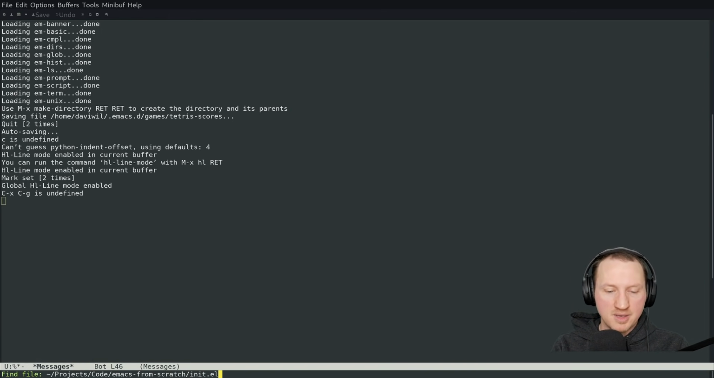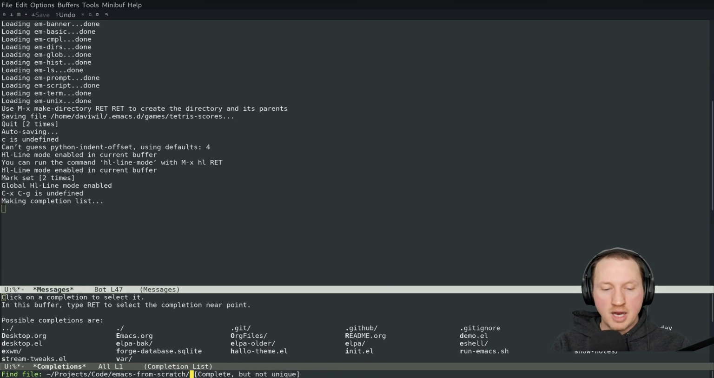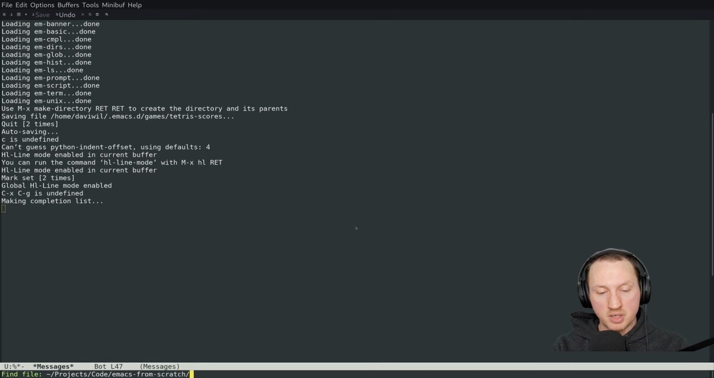So I can type in init.el. This actually will do completion if you press Tab. If I press Tab just at the directory path, press it twice and it will give you all the files that are available under that path. You can even complete the directory names as well. Press Tab there, it will complete that file.